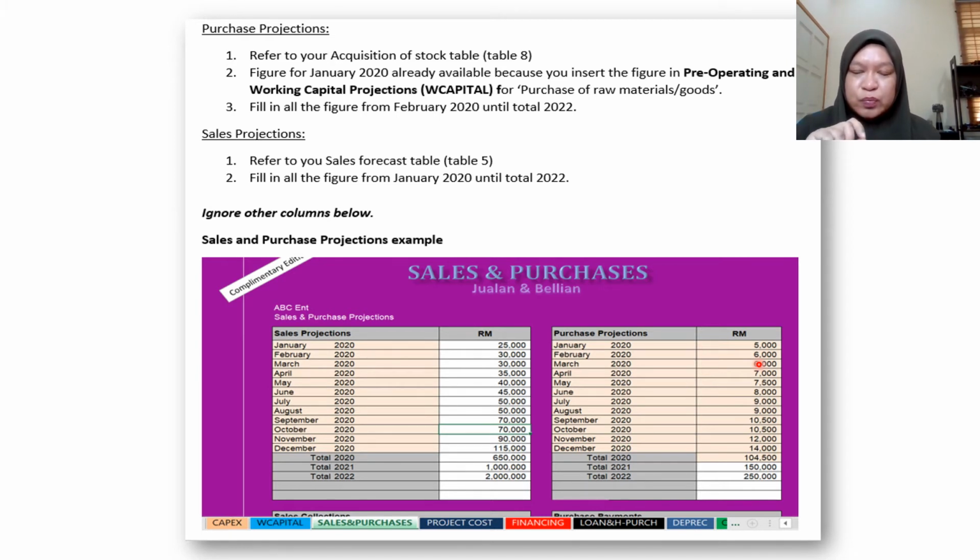No need to put the point or the cents figure. Okay, just round off the figure. So be careful so that you won't erase or delete the formula.